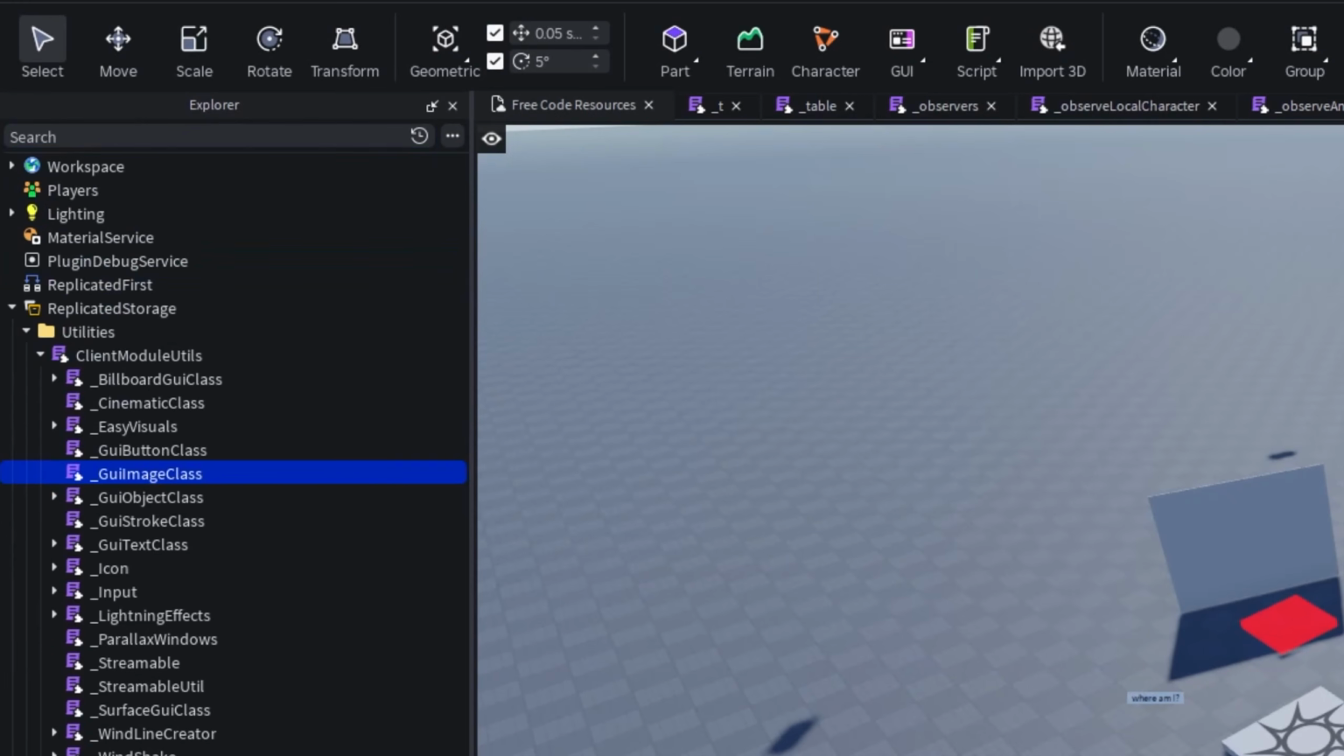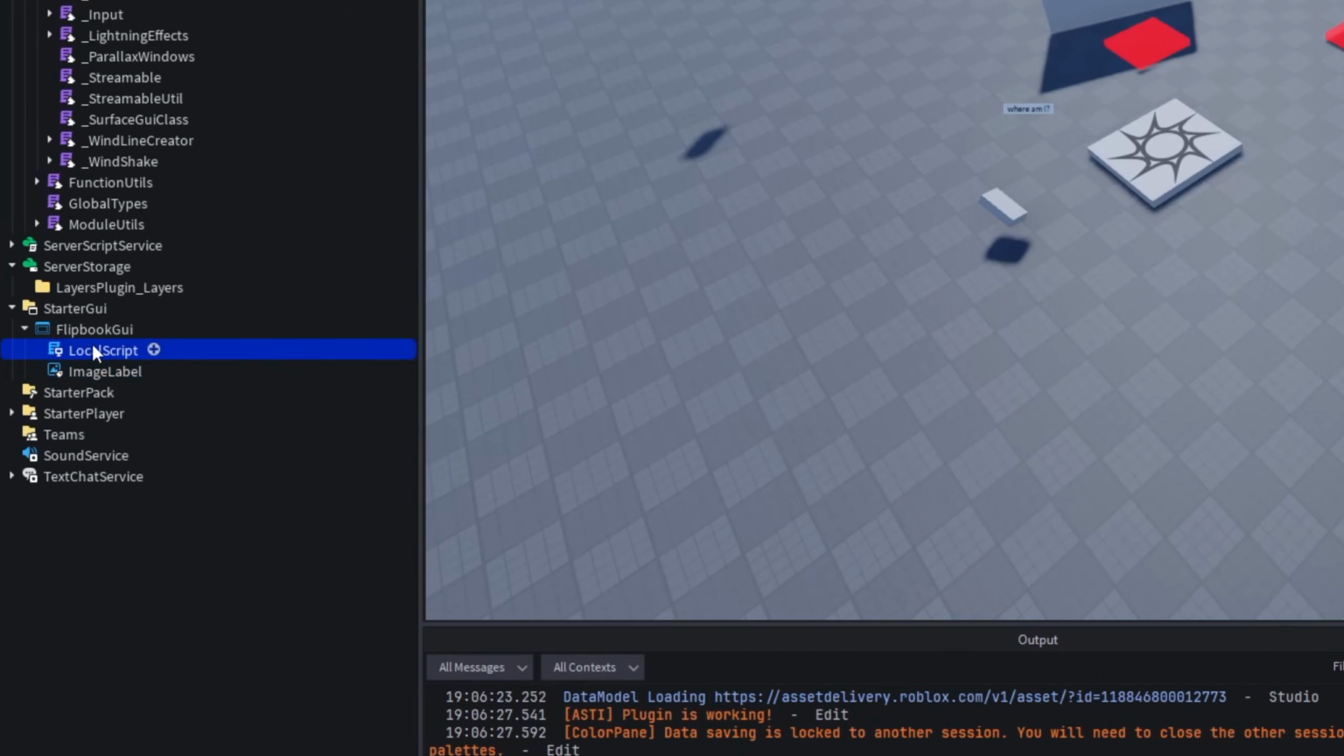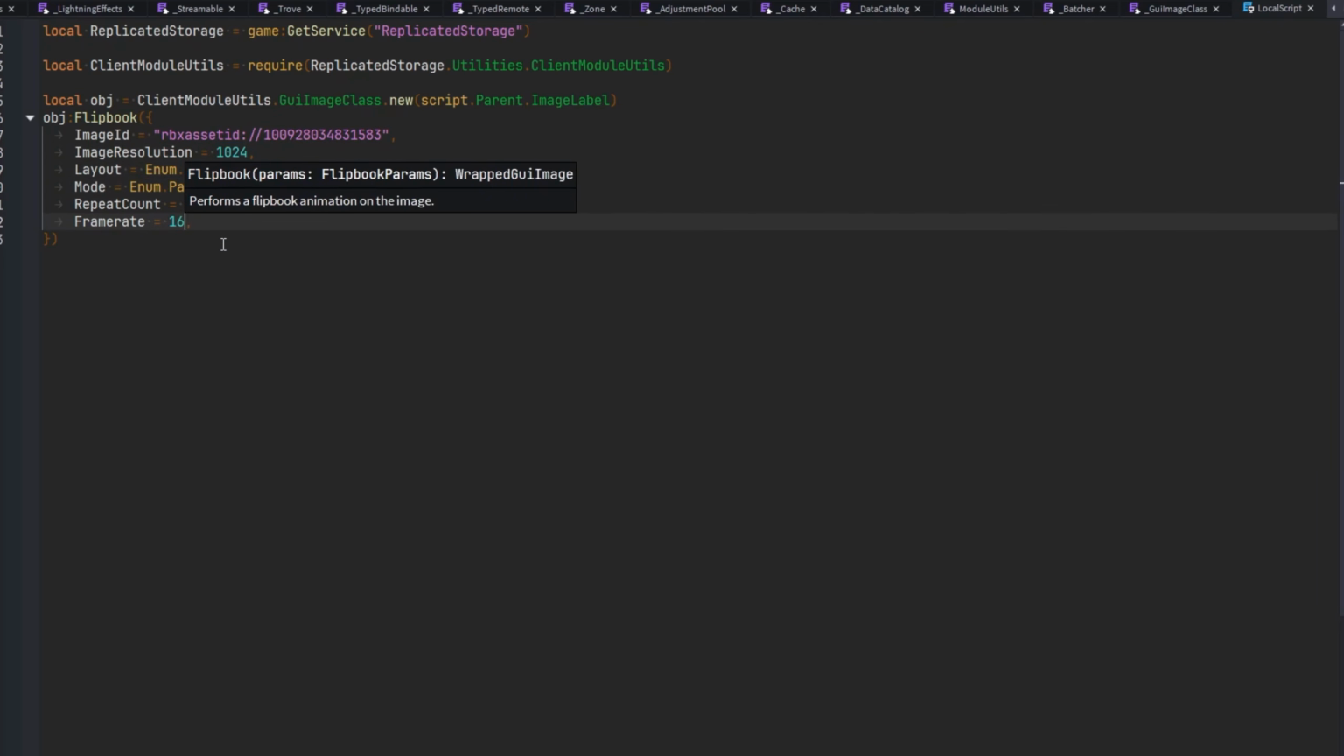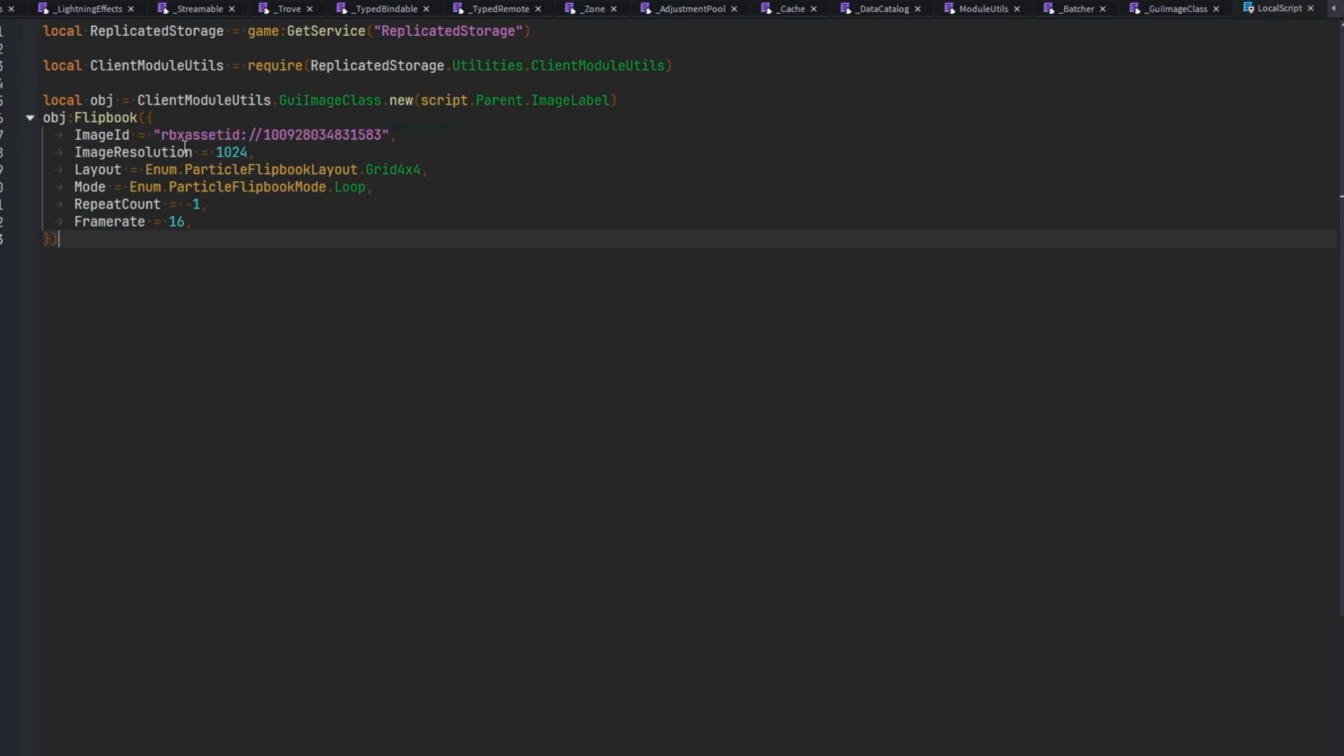So if I go into my flipbook GUI that I got here, and instead of using this asset ID of a different flipbook, I want to use the monkey flipbook, which we're going to put in here. And thankfully, it's the exact same image resolution of 1024. And then it's the 4x4 grid, and we're going to set the flipbook mode to loop. And then I'm going to increase the frame rate to 16, I guess. And that's what we're going to do here, just have this continuously repeat itself.